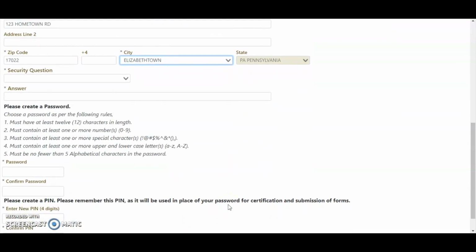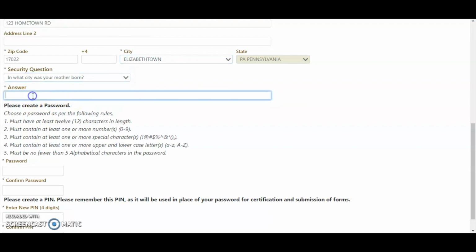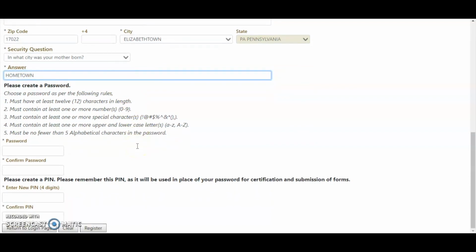You need to create a security question if you have to reset your password. So we'll select what year was your mother born, or what city, and she was in hometown. Okay, now you have to create your password. It must meet all this criteria right here: 12 characters in length, at least one number, one or more special characters, one or more lowercase and uppercase letters, no fewer than 5 alphabetic characters. So we're going to do all that criteria here. And then it has to match, or it will not allow you to continue.